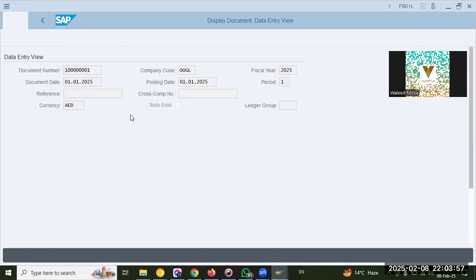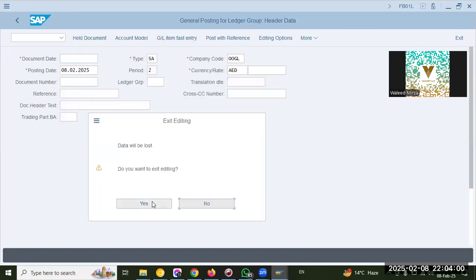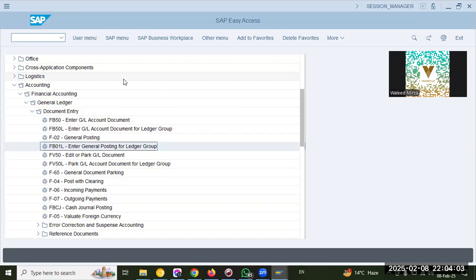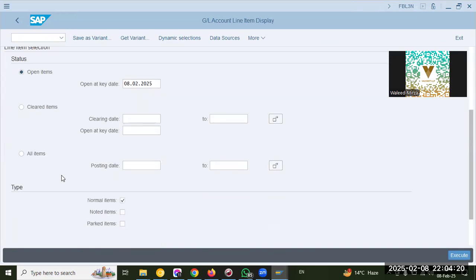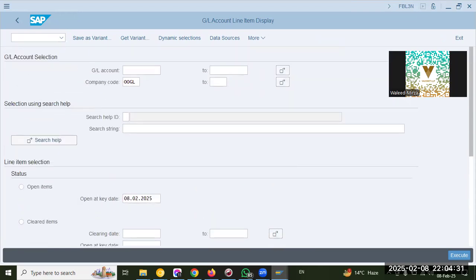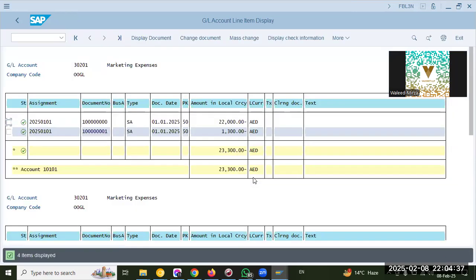Okay, so now next part is we'll check all of this as well, but we want to see the FBL3N, and this is the GL report. Okay, the GL report, account based. We have three categories, segments like open items, cleared, and all items. We'll discuss what is noted and parked items later on, but right now let's have a look at accounts, the details, and the transactions that we have.